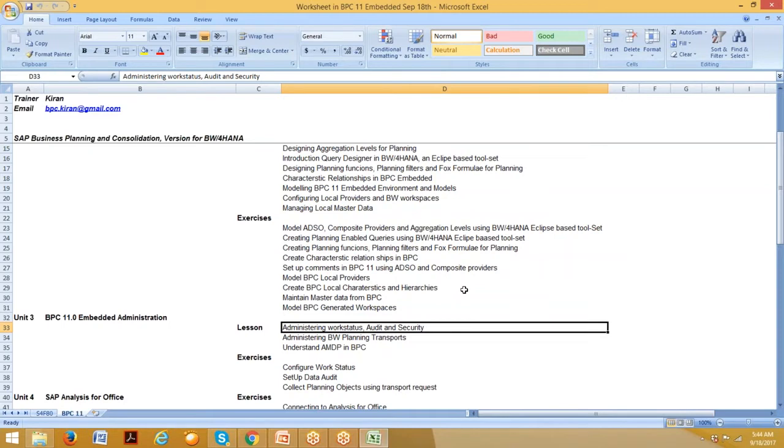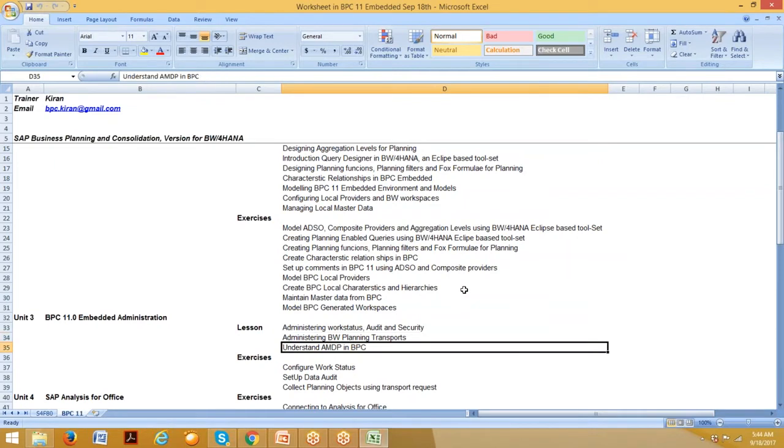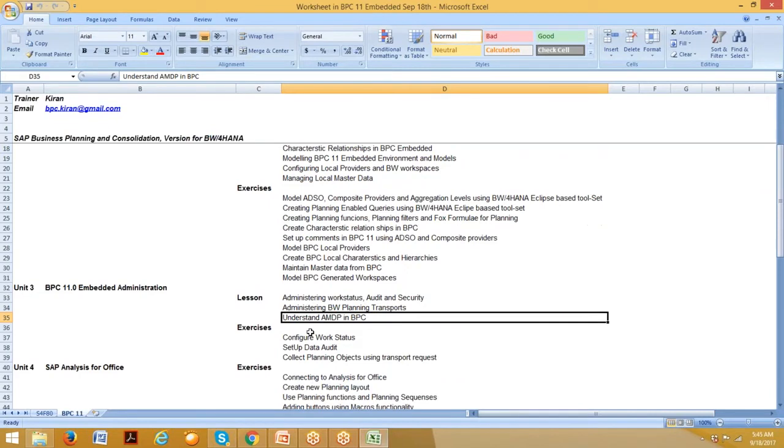Administering BW planning transport. Once the developments are done, how can the environment be transported? If you have any gaps or want to implement some complex calculations, how can we use ABAP managed database procedures? AMDP means ABAP managed database procedures. We are going to discuss how to enable this AMDP, so you will understand the concept of AMDP.